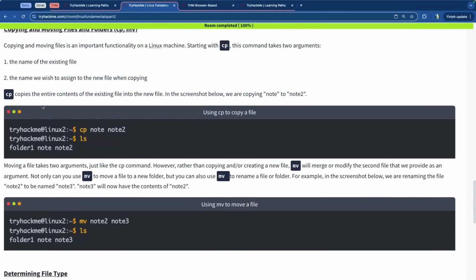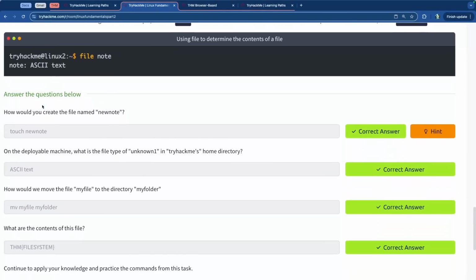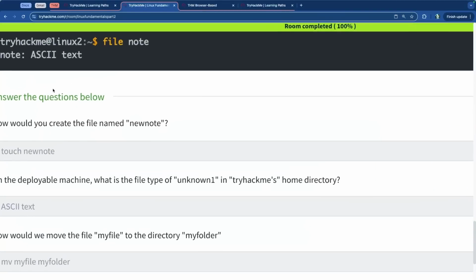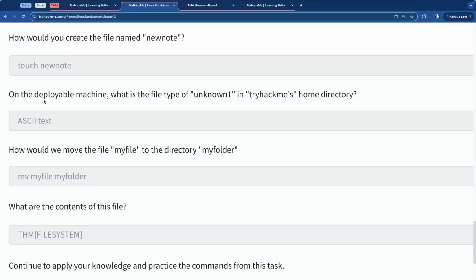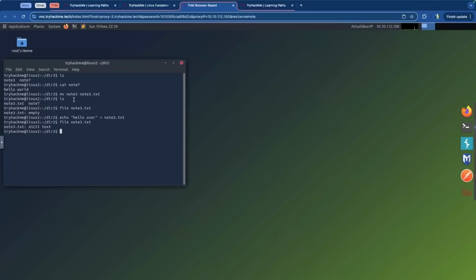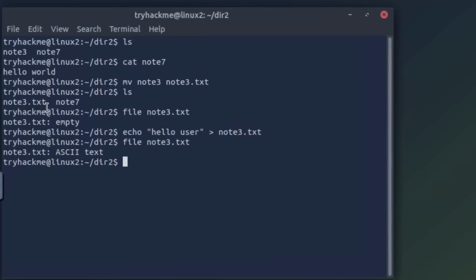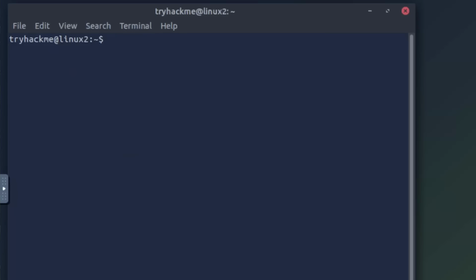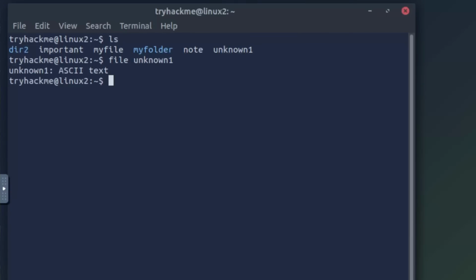So we've gone through all of the commands here, and let's go through the questions. It says, how would you create a file named newnote? You just do it by using touch newnote. On the deployable machine, what is the file type of unknown1 in the TryHackMe's home directory? So let's actually go do that. We have the home directory that we have to go into, and inside of the home directory we have unknown1. So I'll just do file unknown1, and then we see that it's an ASCII text file.